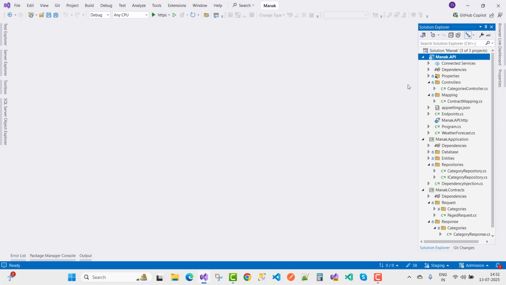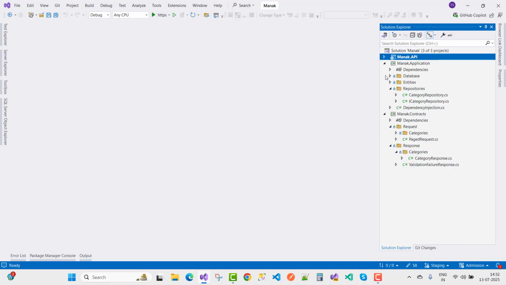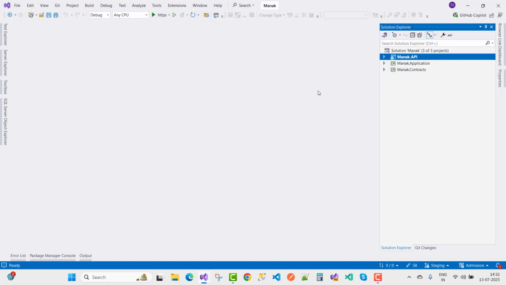Today I'm going to tell you how to start your e-commerce project with Dapper, starting with the API. The first step is getting started with Dapper and the API in an e-commerce application. You have three projects in a solution. The first project is Manak.api, and Manak is my project name. That one is the API project.